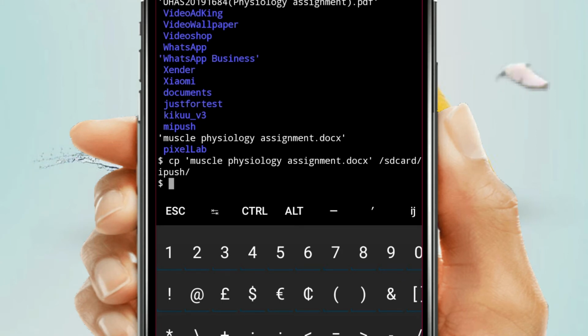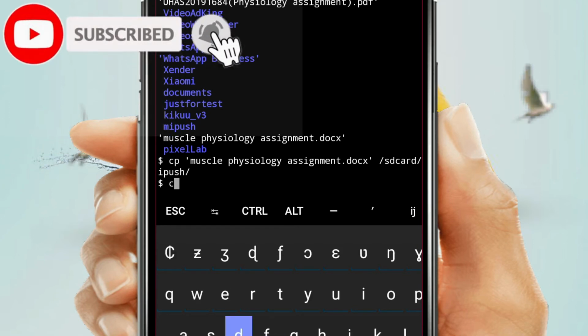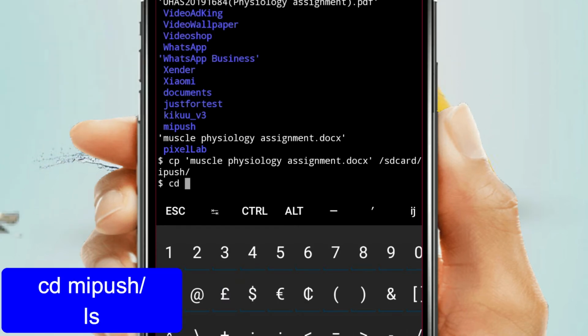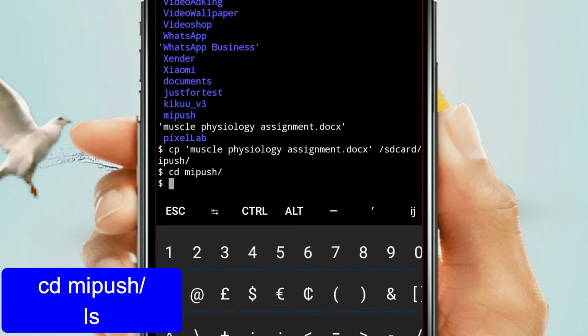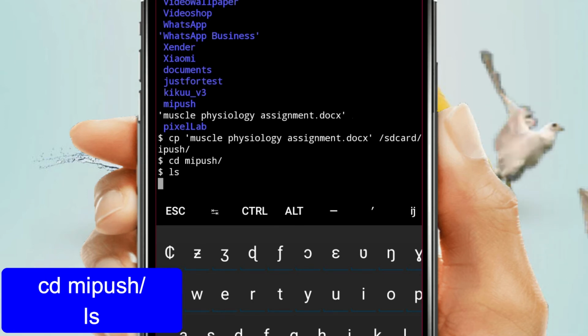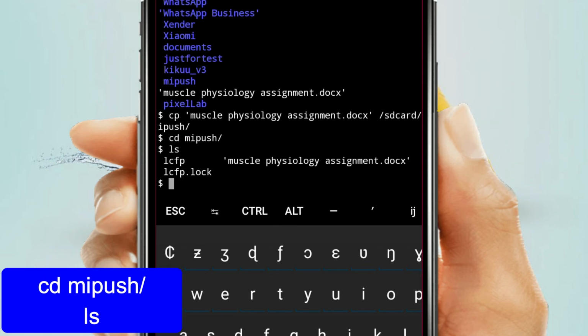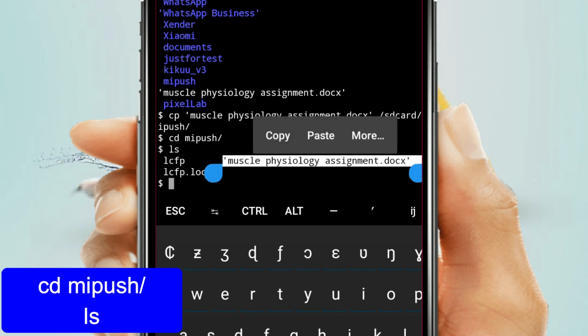If I want to show the file there or the list of the files in the mypush folder, I will just type cd space then mypush. Then I will enter, and I will type ls to show the list of the files in there. So as you can see, we just copied this file. This was the file we copied into the mypush folder.